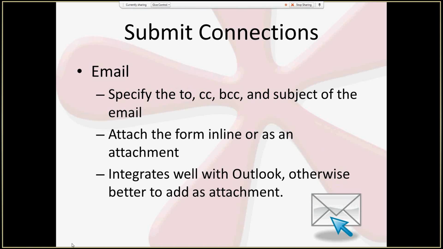You can make the form be attached as an attachment, or you can have it be inline with your email. If you're using Outlook in your organization, it integrates really, really well with Outlook. It's very easy to add an InfoPath folder to sort all of your InfoPath forms in Outlook. And you can create rules in Outlook as well to do something different when it receives an InfoPath form.